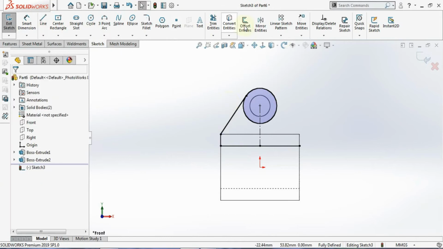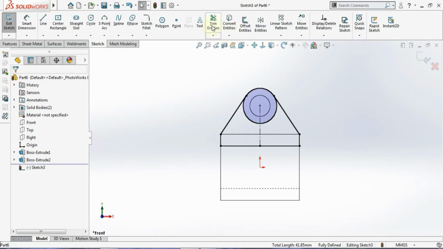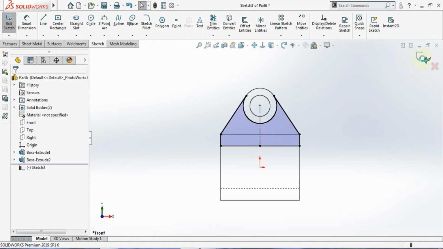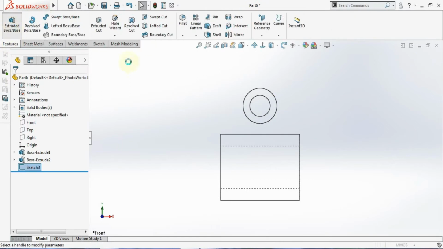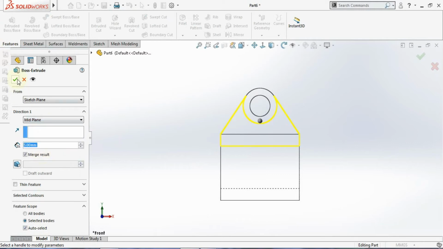Now click on the mirror tool. Select these two lines, this line and this line. Click on the mirror. Click on this and select mirror about and just go with this. OK. And trim the top portion. Click on this trim. Now you can see your sketch is getting fully defined. Now exit from the sketcher. Click on the extrude and extrude it 5 mm and choose here mid plane. Just go with this. OK.